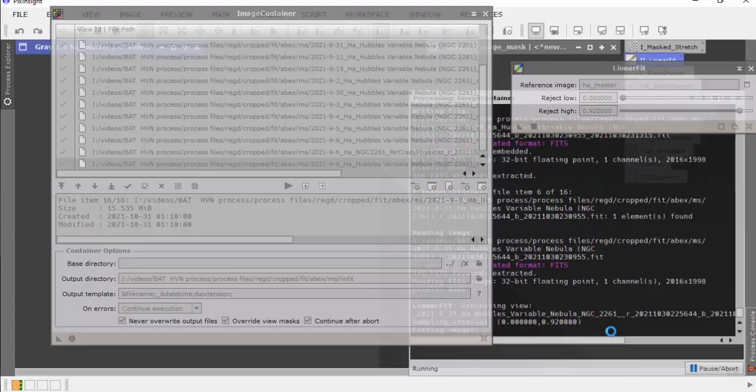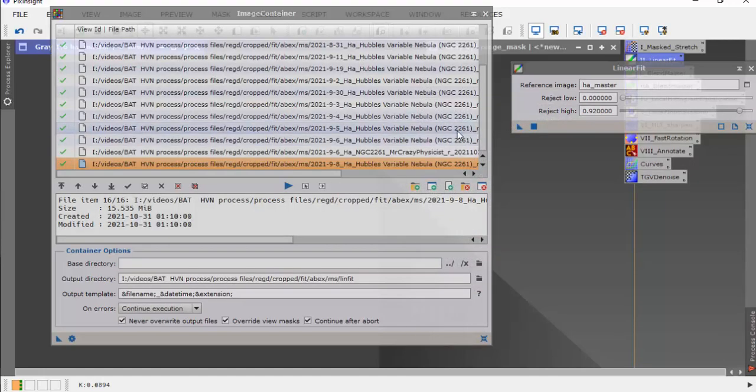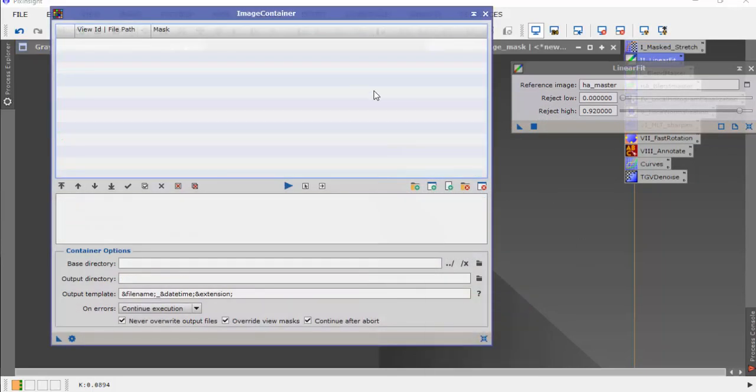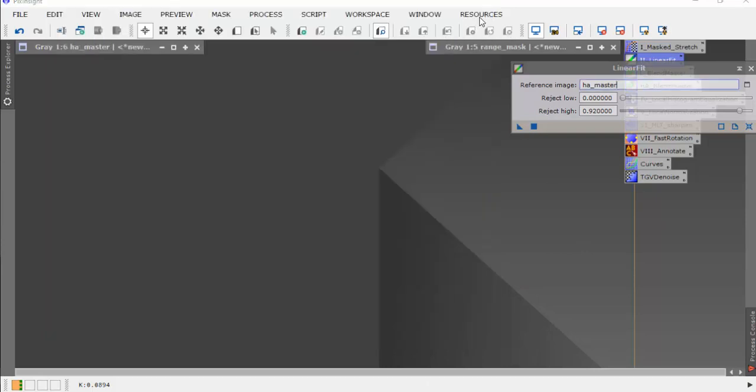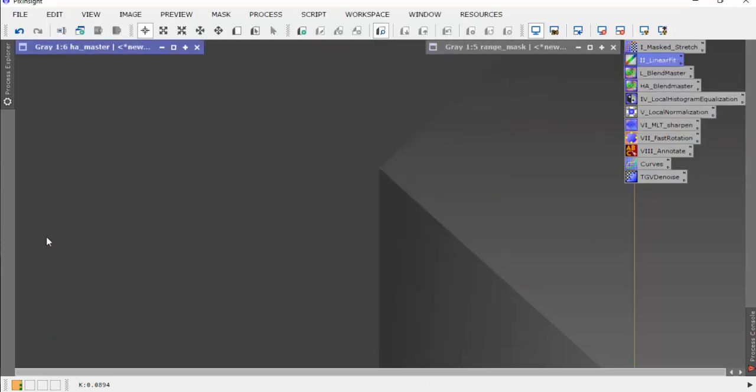Takes a little while, this one. It's not as quick as the other ones, but it's only 16 images, so it shouldn't take that long. There we go, that's done that. So again, reset, close it down, close down linear fit.